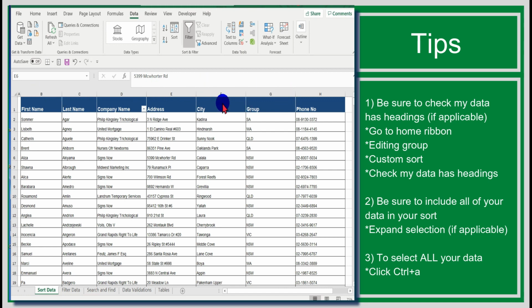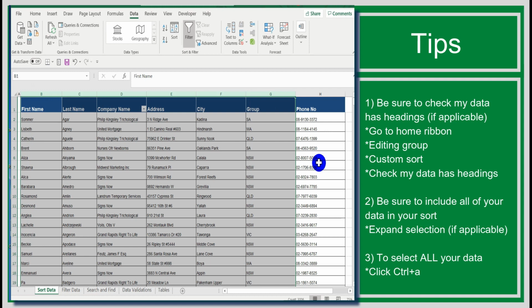Also, you want to be sure that all of your data is included when you begin your sort. Otherwise, some of your information will be left off. In this case, it will be the phone number. Once the sort is completed, the phone number will be assigned to the wrong individual. So you want to always make sure that all of your data is selected.